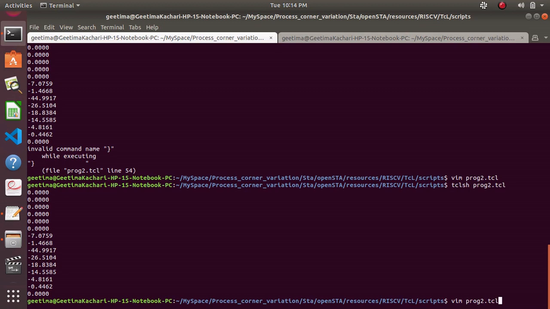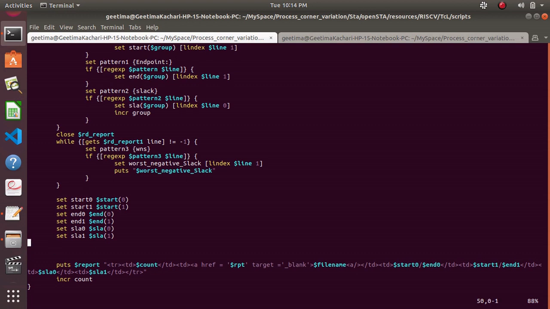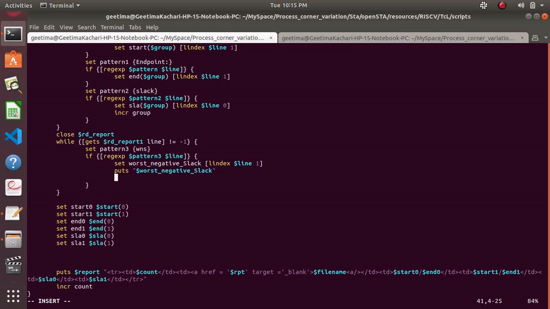Okay, so now at this point we will also find the failing endpoint. In case of setup slack, we are checking for the worst setup slack values, the worst case. For the failing endpoint, we will check if the worst negative slack is negative. Then we will set the value as 1, which indicates that we have a failing endpoint. However, if the value is equal to 0, then we simply put it as a dash. So for this we have to do another if.